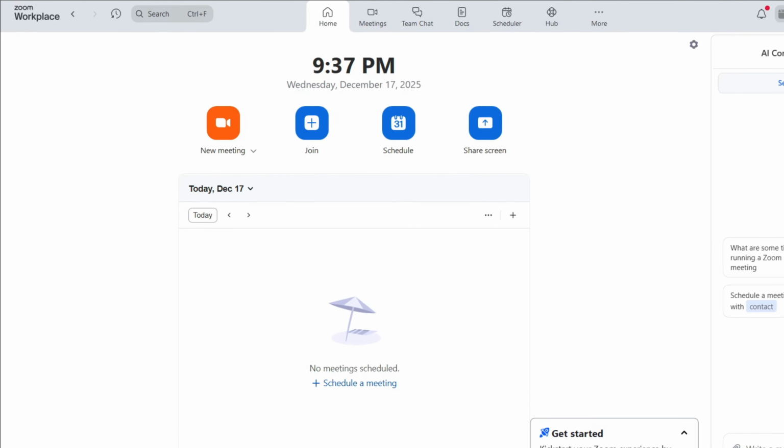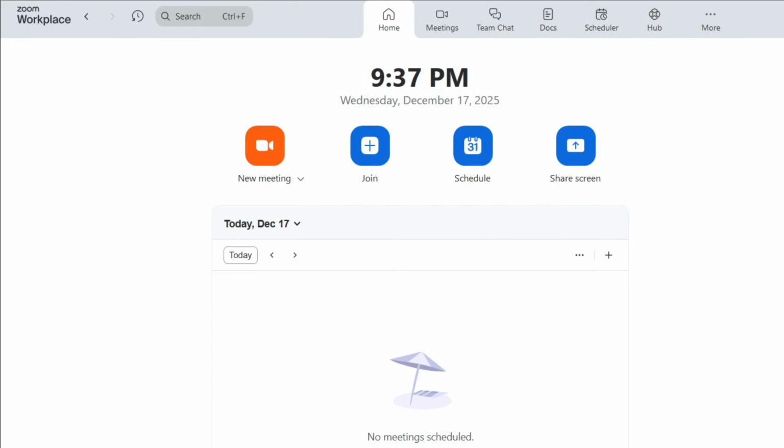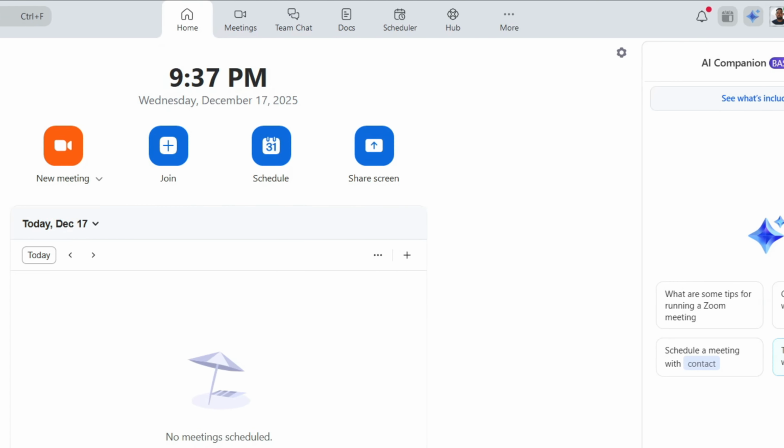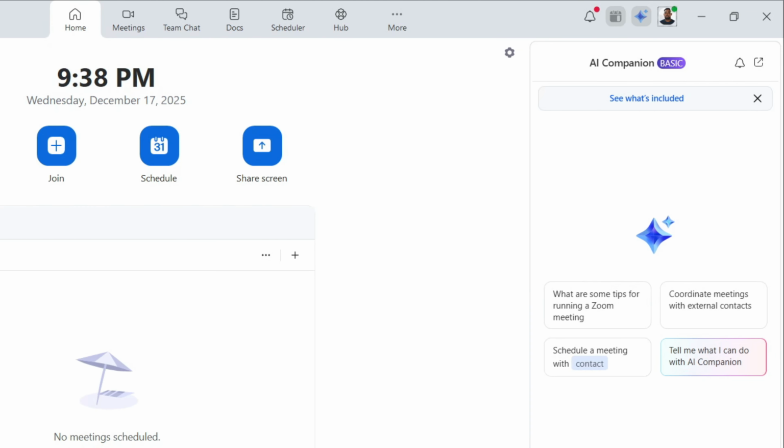So by default, when you start a meeting on Zoom, the host or the participant video will be on. And in this video, I'm going to show you how to turn off the host or the participant's video when joining the meeting. So you can automatically disable or enable this feature depending on your choice. So how do you do it?